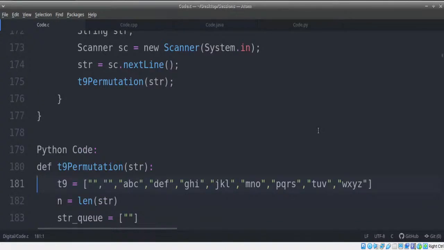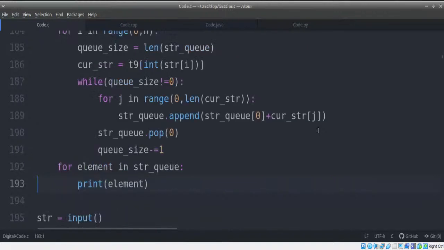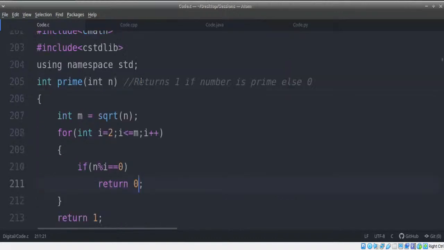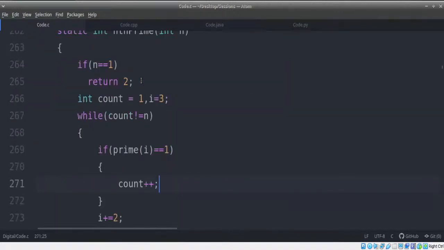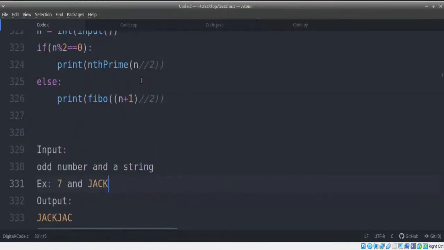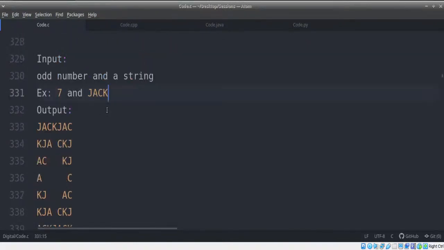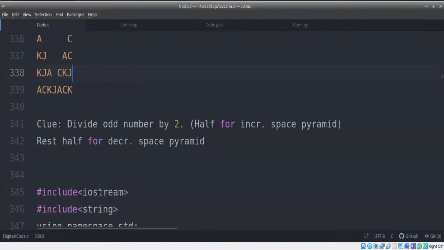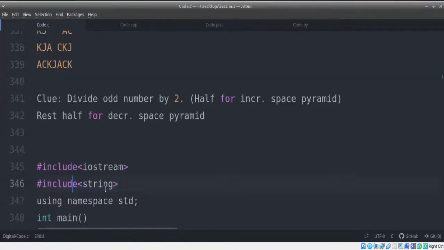Here we did something like use a queue to perform, sorry, not backtracking, breadth first search is what we have done here. Then we tried to find the nth number of a series involving a combination of prime numbers as well as Fibonacci numbers in the most efficient way using dynamic programming. We have done that, again, all in C++, Java and Python. Then we tried to find a hollow diamond pyramid problem, given any string, where it should continue the string in every single line.